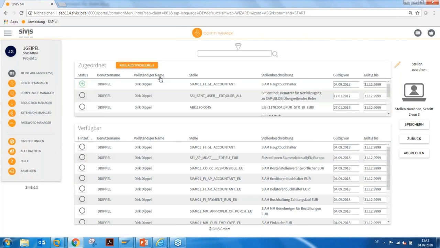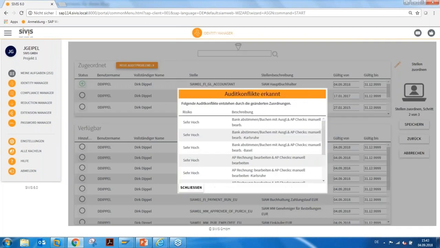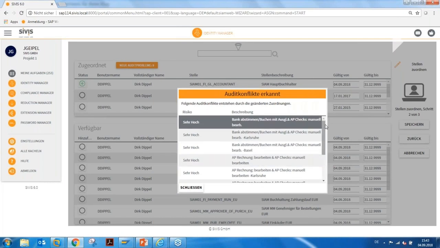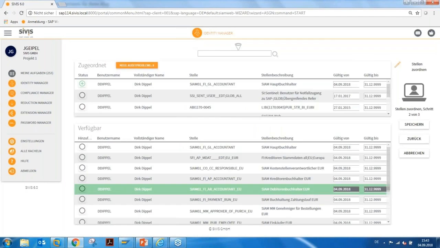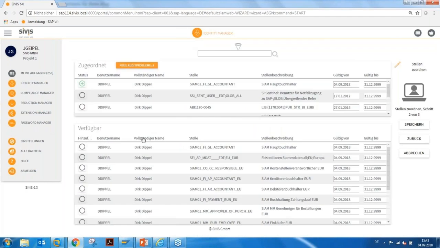That's the inline live segregation of duty or compliance check that comes in. And if we can go further now, we can click on that one and we can see what they are, and we also see the criticality level, which is all very high basically, right? Oh, but we disregarded that for this example. We're going to close it, and we're applying for that role to be added anyway.